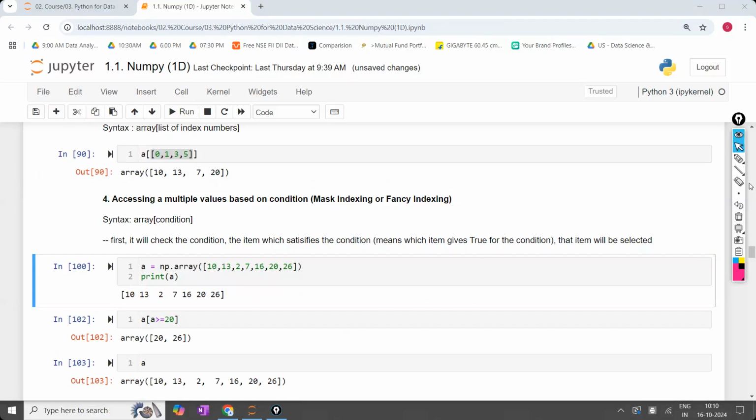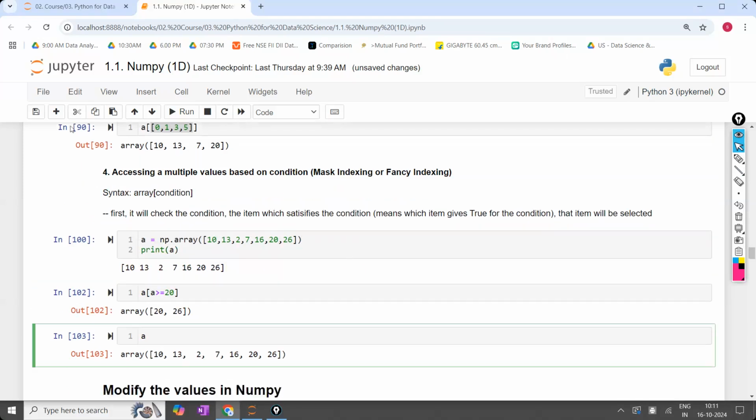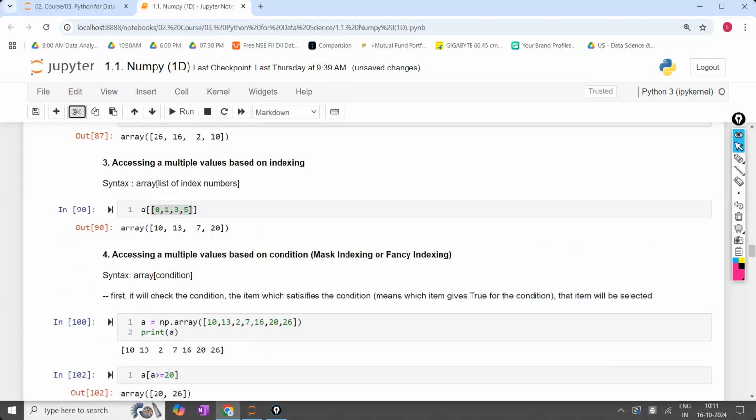Roshni, repeat again. Which one? Roshni? Which part do you want me to repeat? I mean, the cell number. Could you explain me the cell number? What is the cell number you want me to repeat? Roshni, could you tell me what is the cell number?